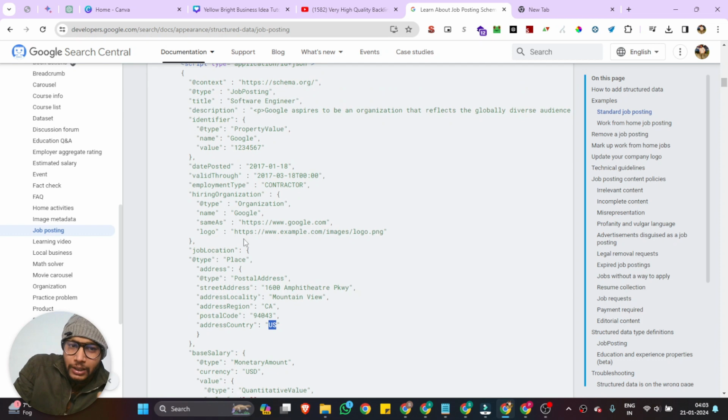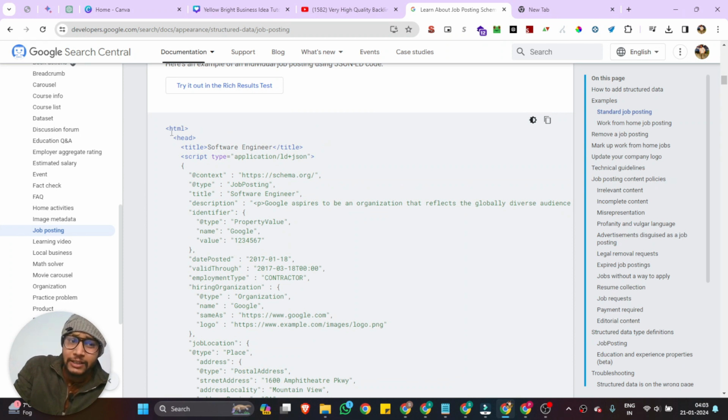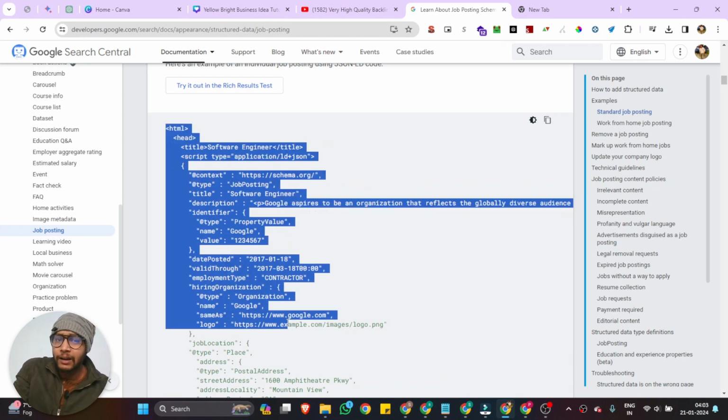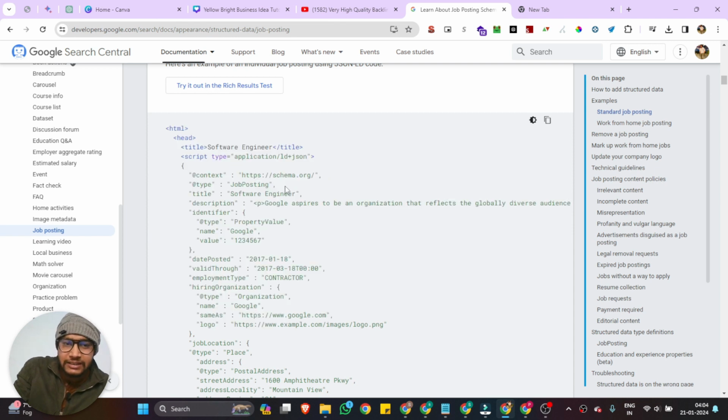If you want to change any information in that code, you can paste this code into your page backend. In the page backend, you can pick one HTML code section and add this code, and it will be visible on your backend, not on the front end.